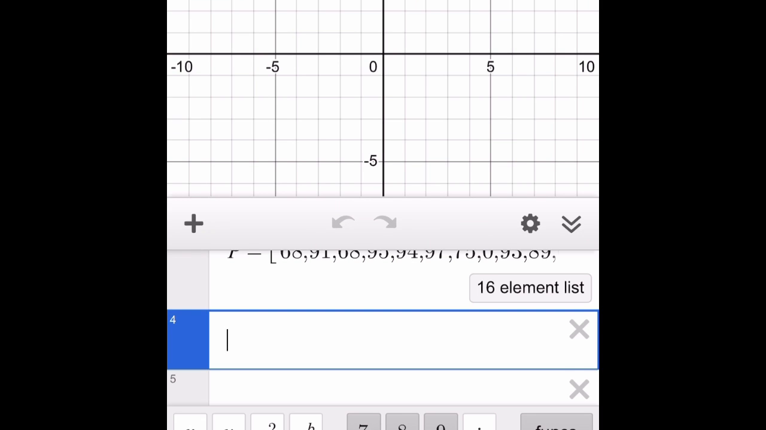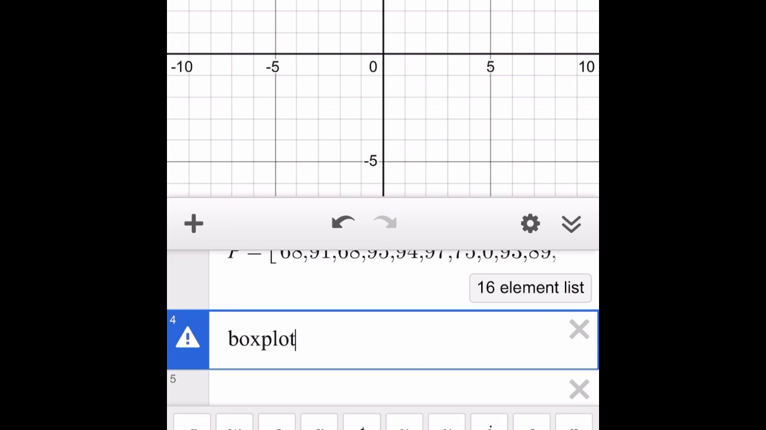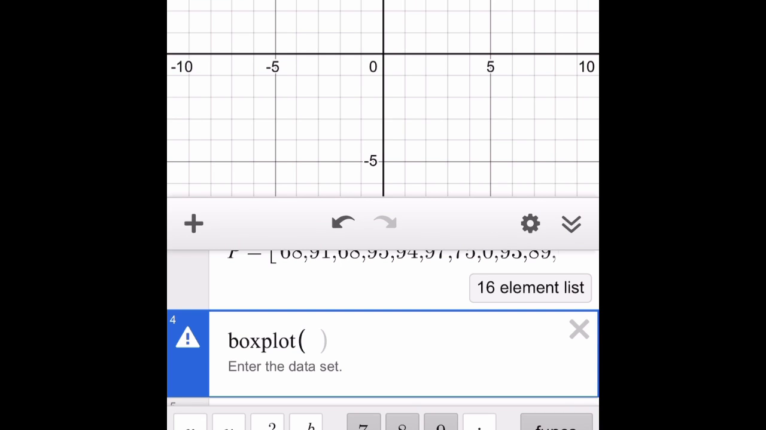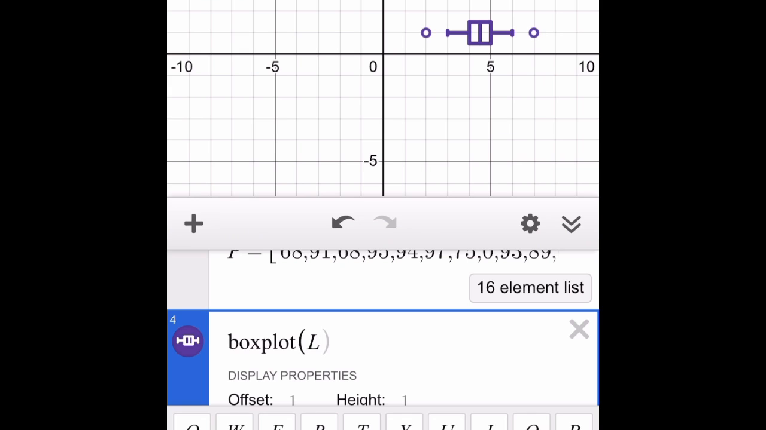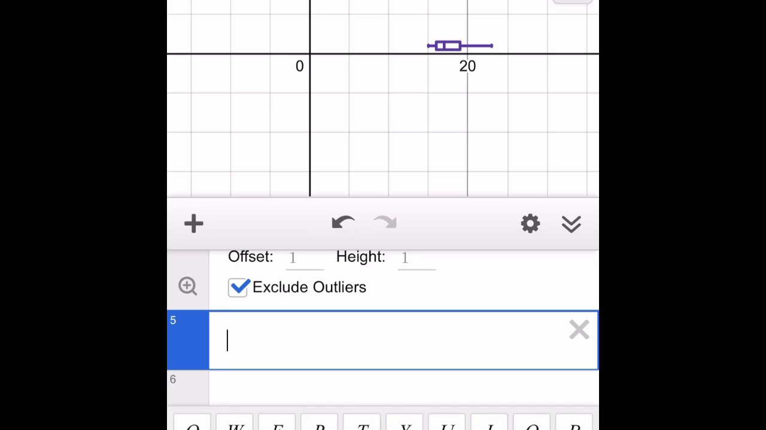So if you open up Desmos, all you would have to do is type in box plot and then do parentheses. Then you can put in whichever one you want, capital L. It'll make a box plot for you. You could do M if you like, but you gotta zoom over to see it, okay? Or you can do both of them if you like.